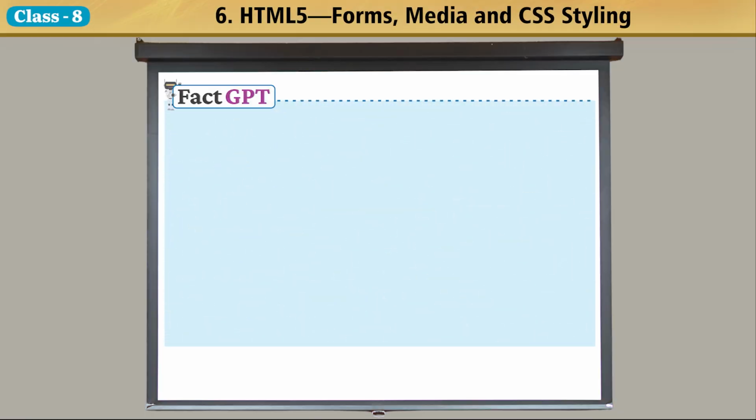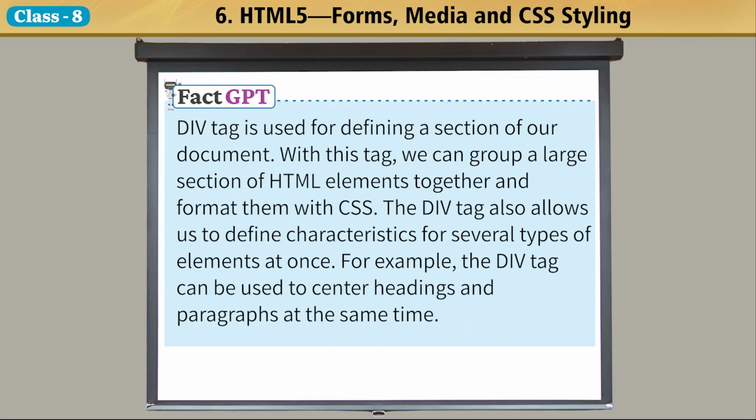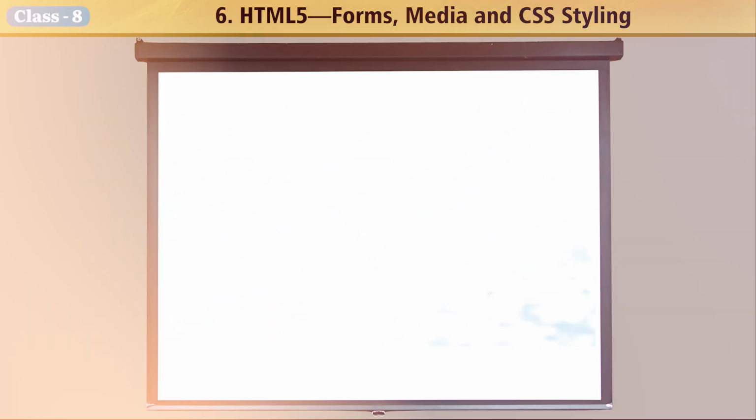Fact GPT. The div tag is used for defining a section of our document. With this tag, we can group a large section of HTML elements together and format them with CSS. The div tag also allows us to define characteristics for several types of elements at once. For example, the div tag can be used to center headings and paragraphs at the same time.